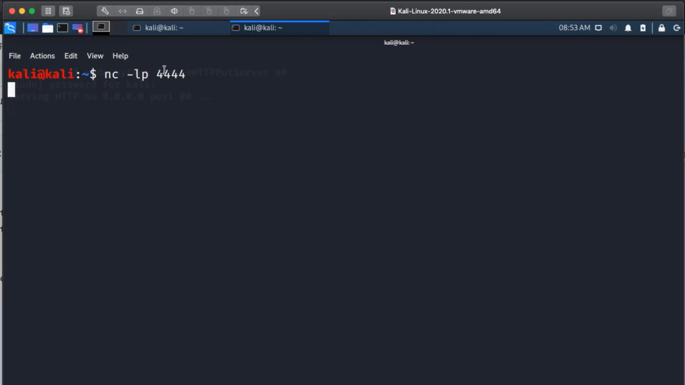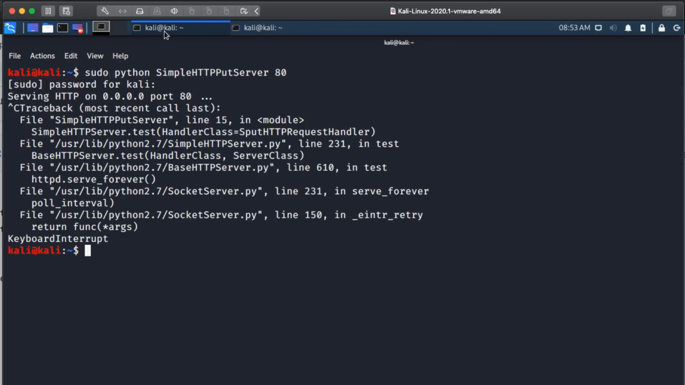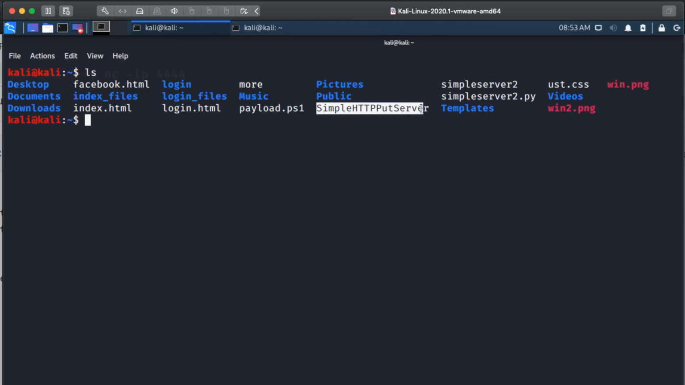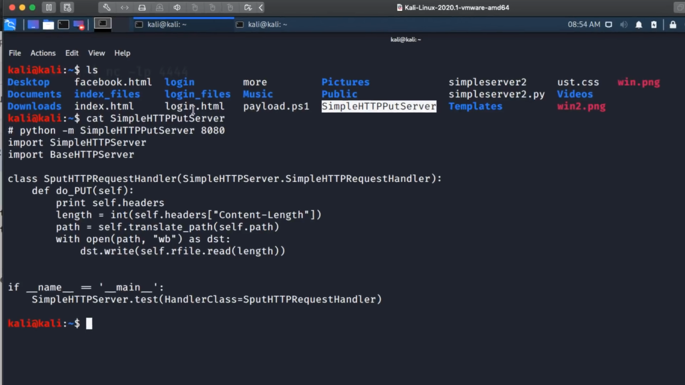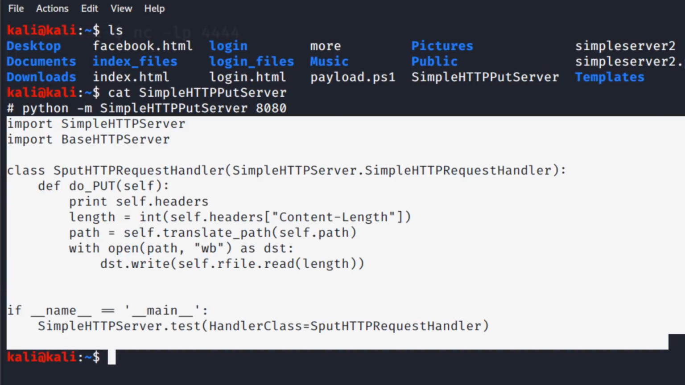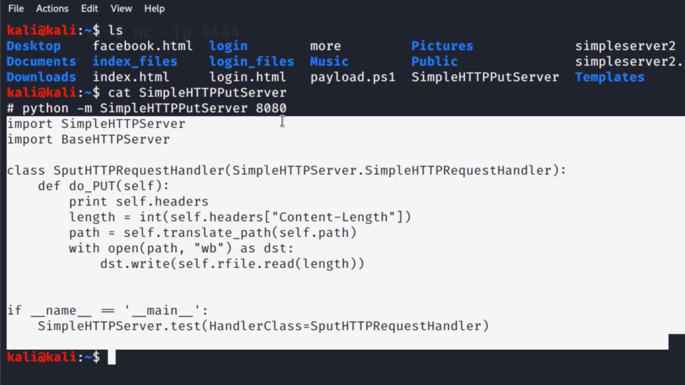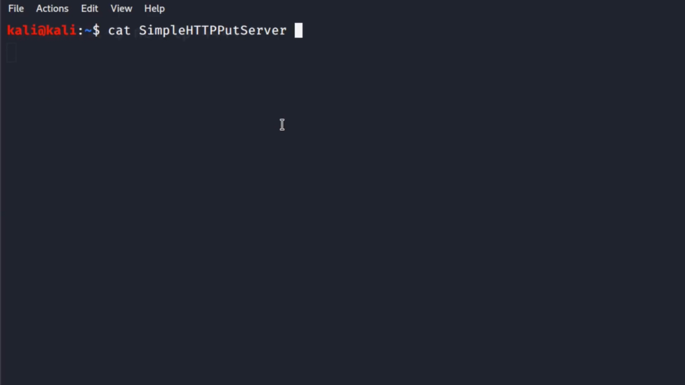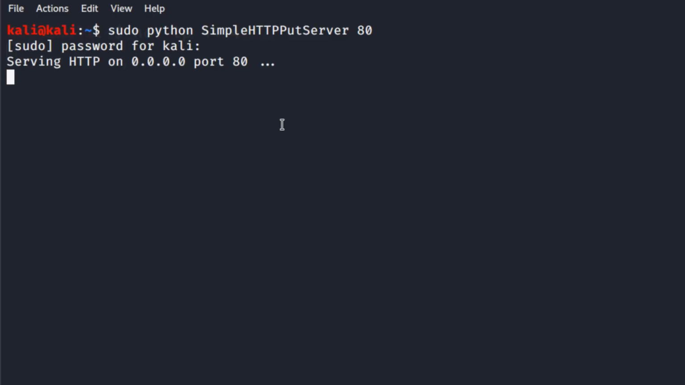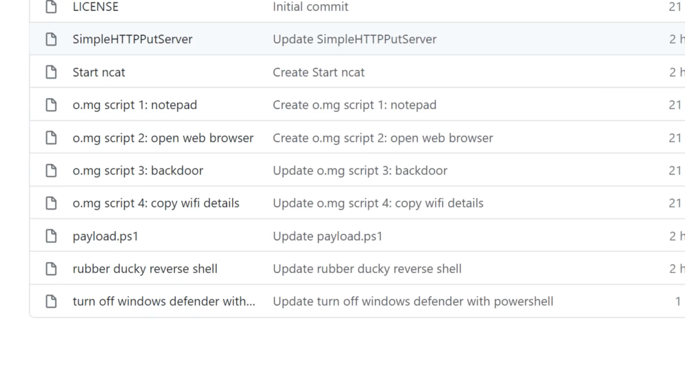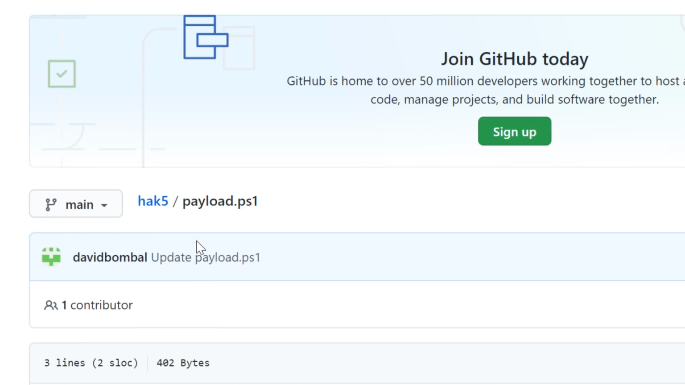So going back onto Kali so that you can see that, I'll stop that script and clear the screen. ls shows me this file. If I cat it, so cat simple HTTP put server, there is the script. I've put an edited version of this on GitHub because by default, I don't want to use port 8080. I want to use port 80. So the command that I'm using to run the script is this, sudo python simple HTTP put server port 80. So there's the code. And what I'm doing in the background is running this payload.ps1 file.